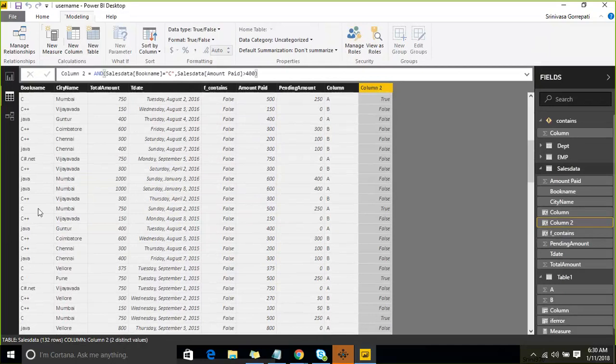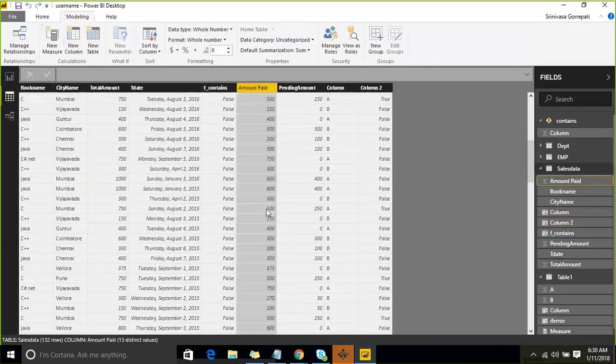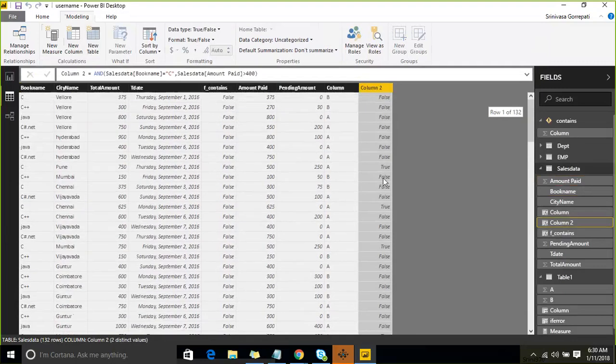Wherever the book is C and the amount paid is more than 500, it returned a true, and all the other values returned a false. So this would be helpful, not here. Whenever you are filtering a table, or calculating other calculations, we need to filter the table with the specific condition. At that time, it is going to calculate.